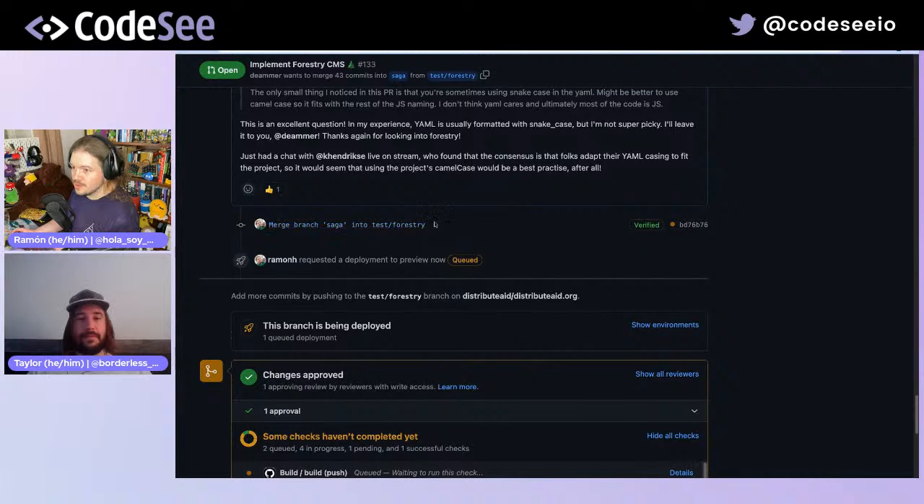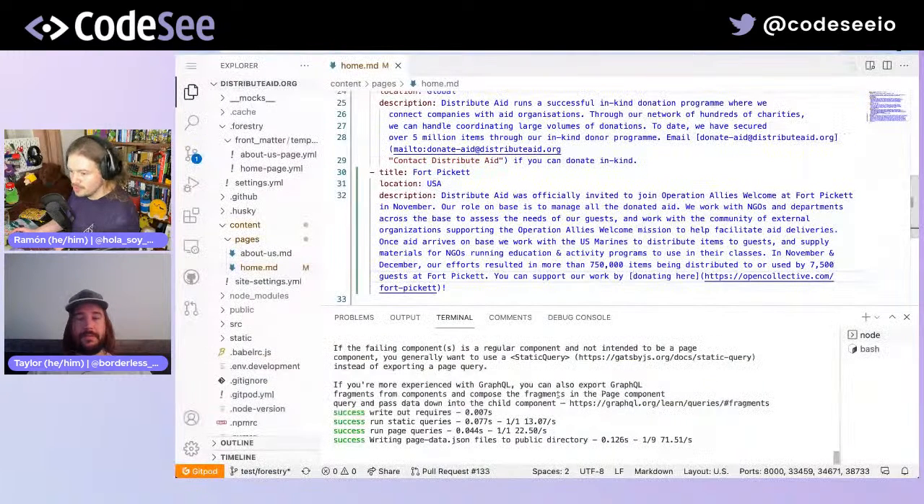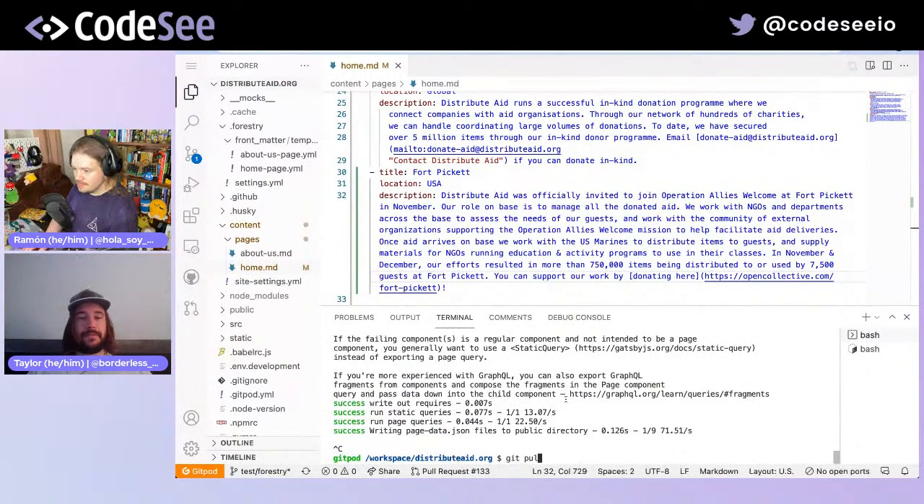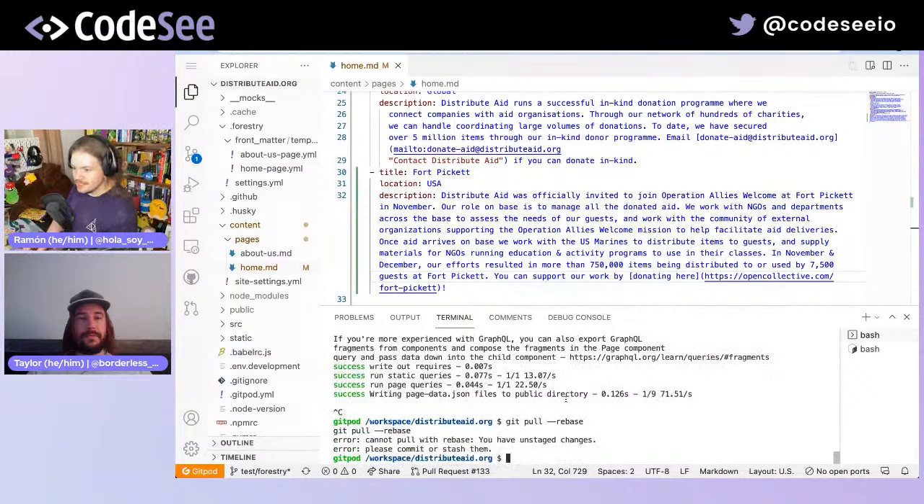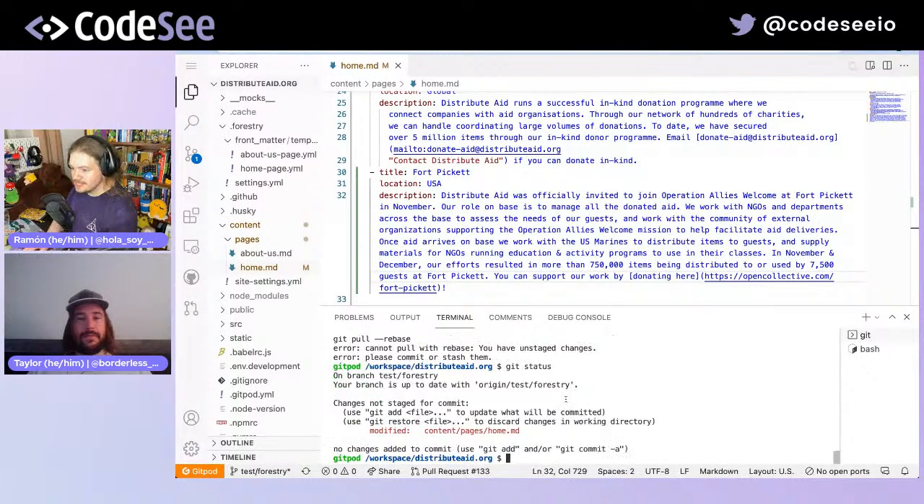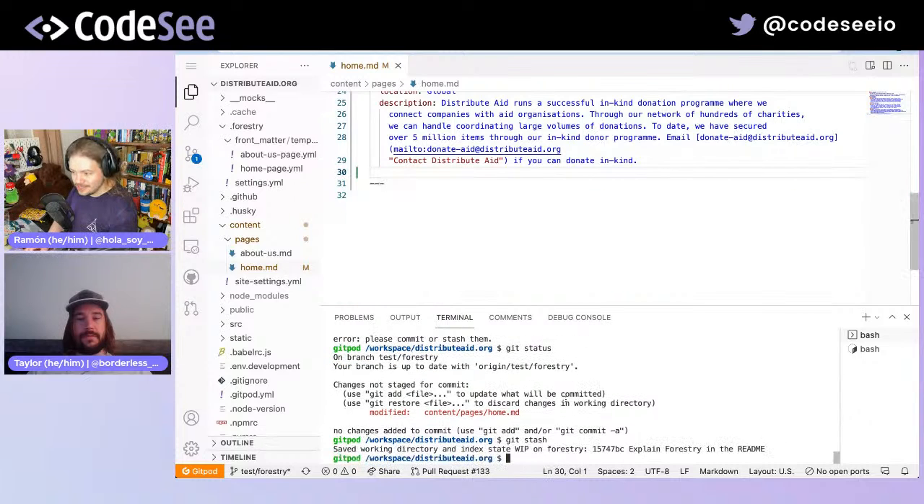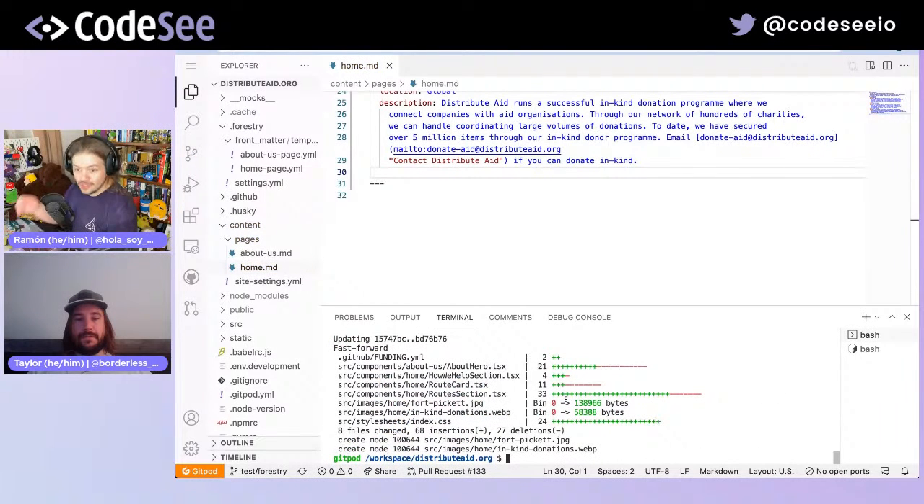Merge that. So I believe we can do a pull. Do you mind if I try? Yeah, go for it. Git pull rebase. Cannot pull with rebase because we have unstaged changes. That makes sense. So what I'm going to do is stash my changes, and git pull rebase so that we're fully up to date. Then I'm going to bring my changes back.